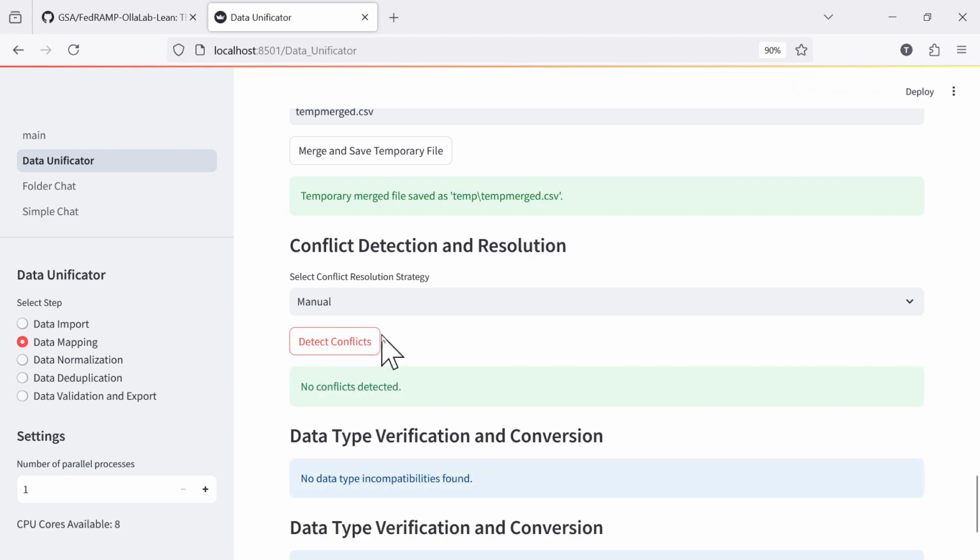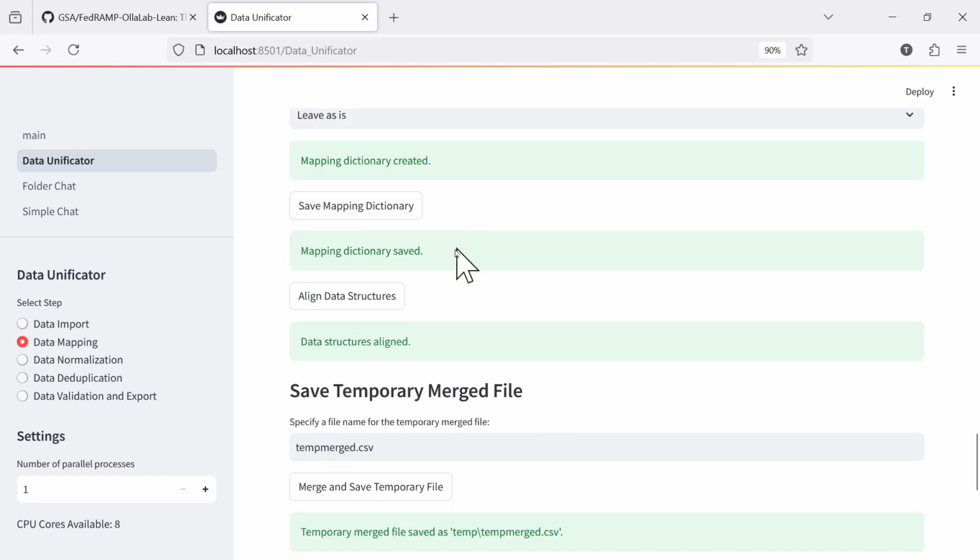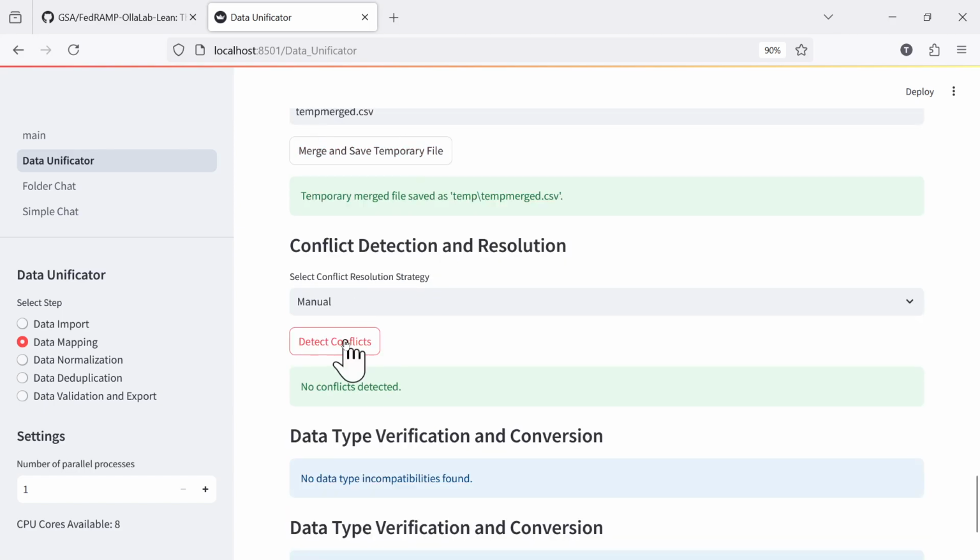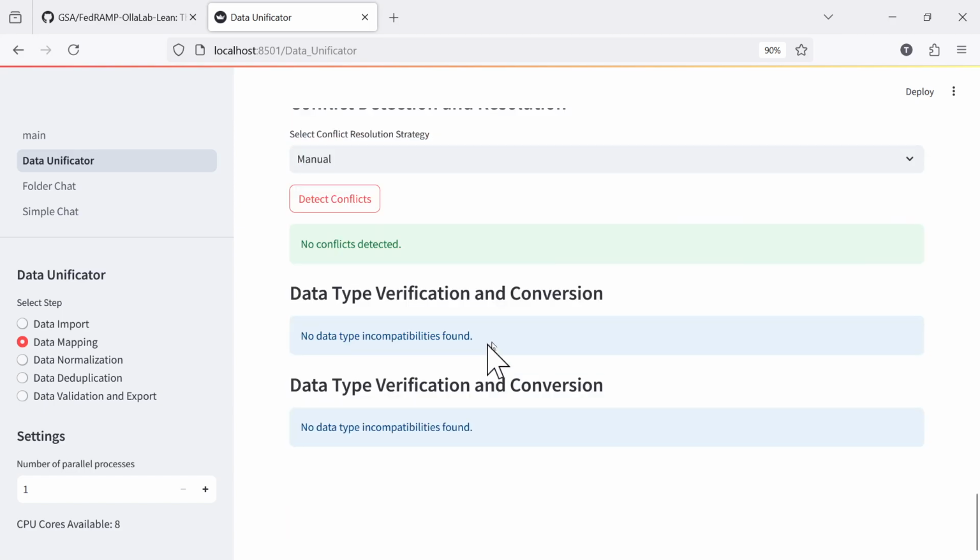Detect conflicts actually detects the actual conflicts in the data itself. Before, we just checked the data structure, now we check for the actual conflicts in the data. And if there are no incompatibilities or other issues, we can move to the next steps.